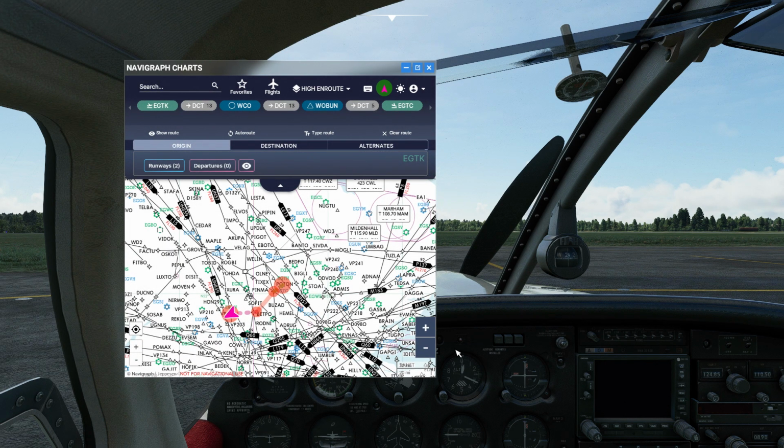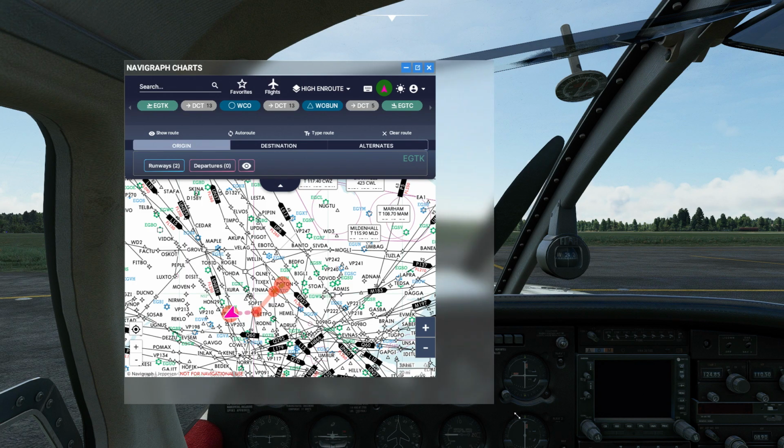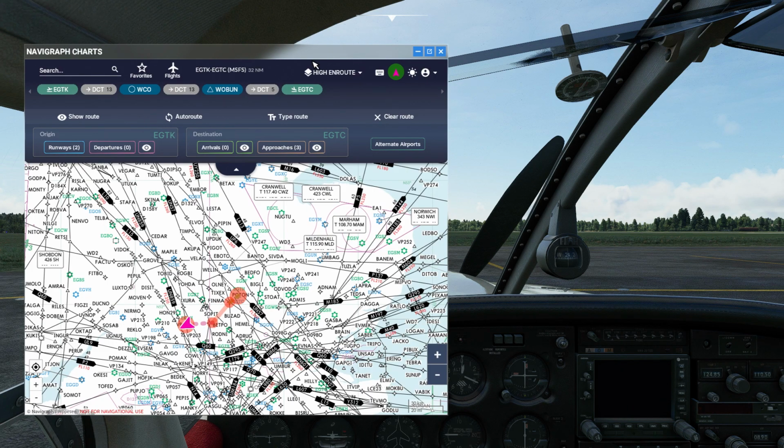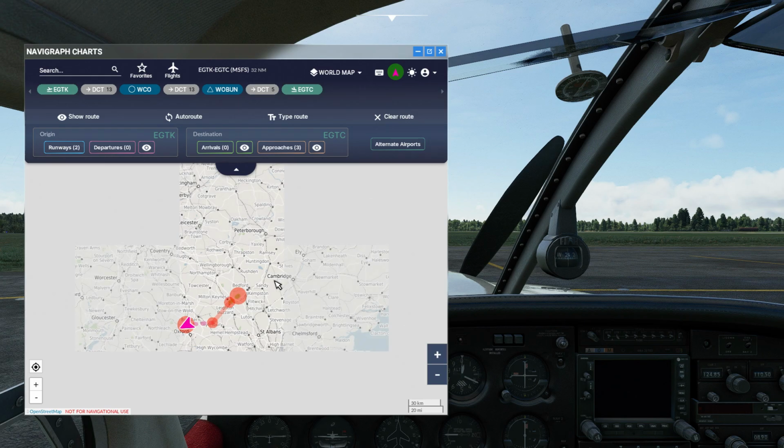And this is the Navigraph product, as you would expect, just like you saw outside of the sim, and just like I have on my phone, or you might have on your phone. It is available right here. We can change again to world map.